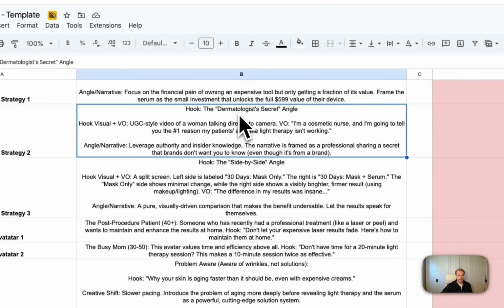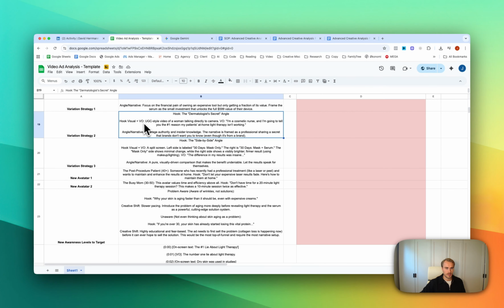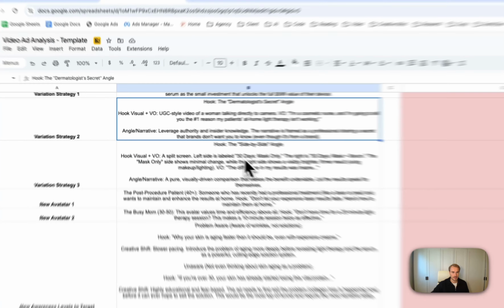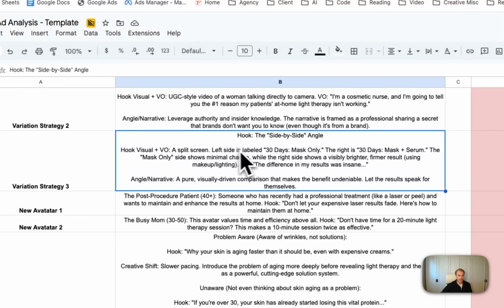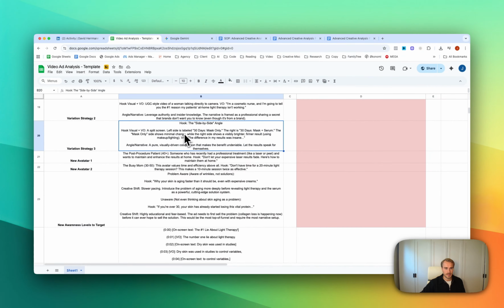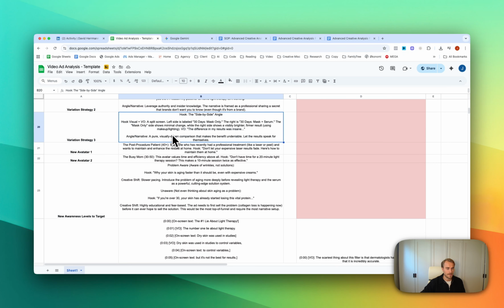Then here we have the dermatologist secret angle, hook visual plus voiceover, a UGC style video: "I'm a cosmetic nurse. I'm going to tell you the number one reason why my patients' at-home light therapy isn't working." I like that, really good. The side-by-side angle: split screen, left side is labeled 30 days mask only, the right is 30 days mask plus serum. Again, a really solid comparison video concept, and I really like this. Thought this was really, really strong.